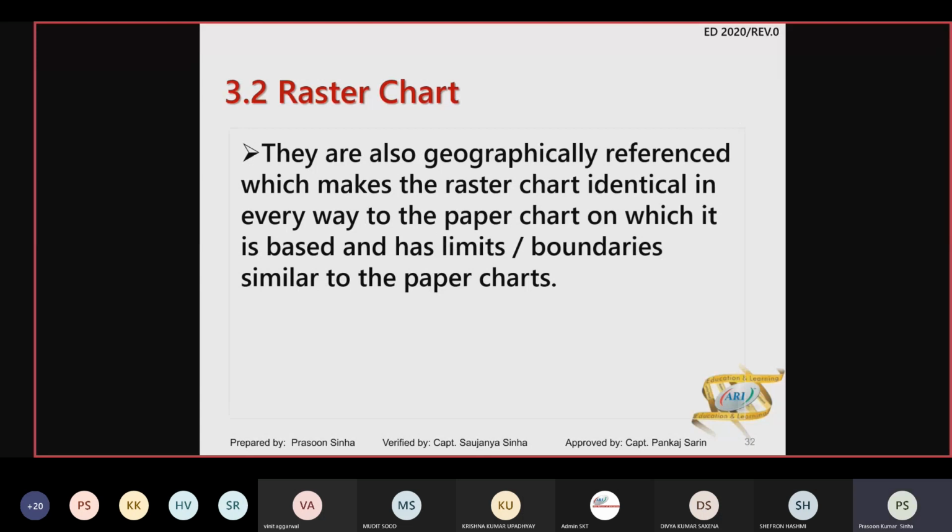But as we have already discussed, these charts are also approved charts and can be used for navigation. But you need to have a system which is either dual fuel electric system or RCDS, raster chart display system.